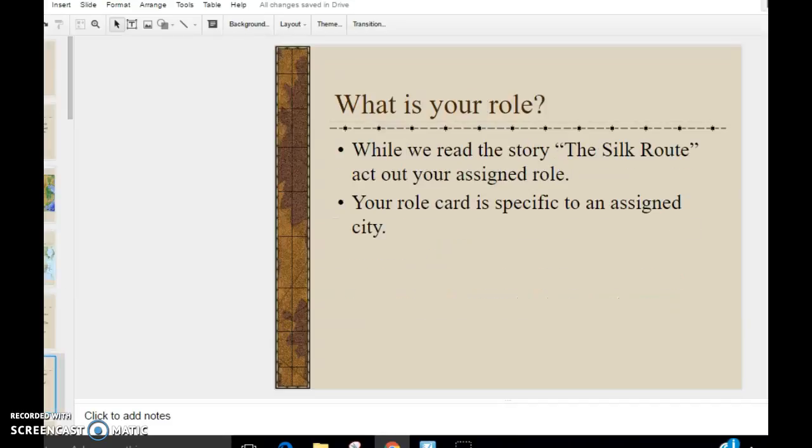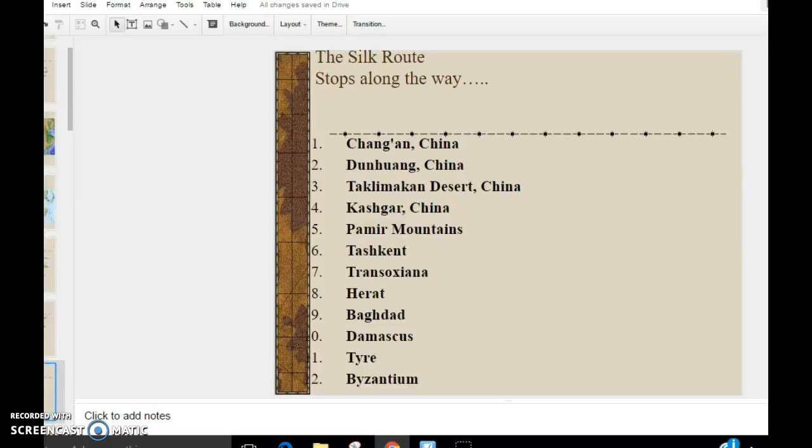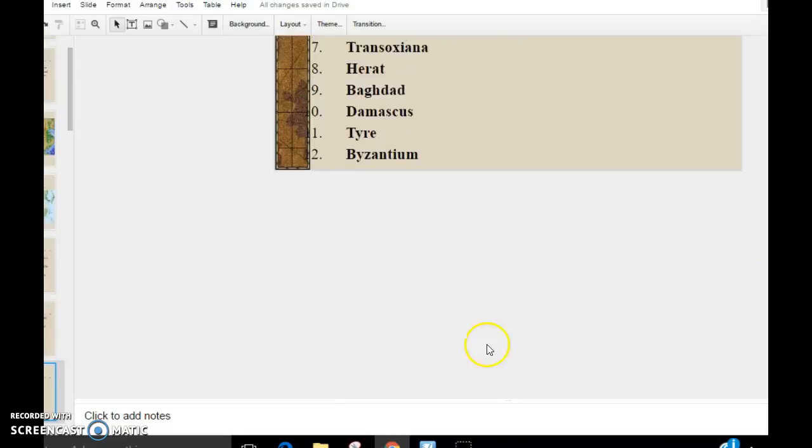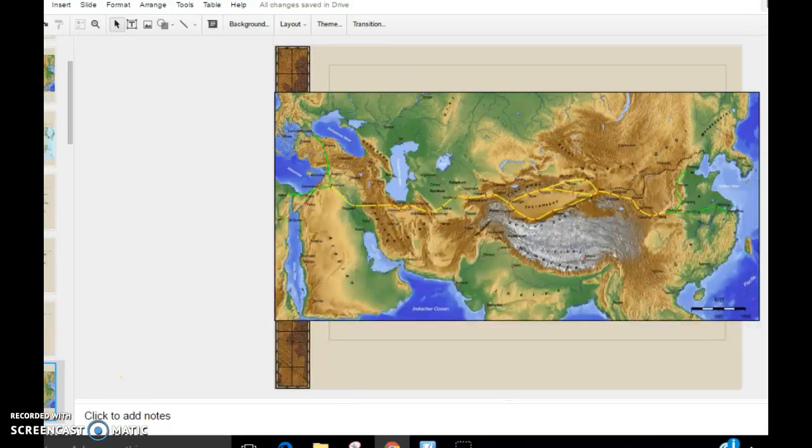So what is your role today? While we read the story of the Silk Route, you'll be asked to act out your assigned role. Your role card is specific to an assigned city. Here are some of the stops that we'll be taking along the way. Here's again what the map looks like.